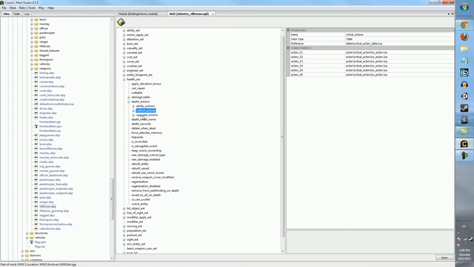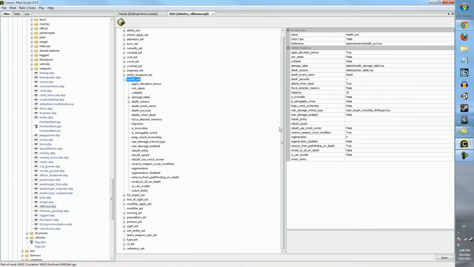Death actions, what happens when it dies, what actions are applied rather. Death event name is referring to an event in the RGO file. Not something to worry about to start off with. If you change that on a unit which you don't have a custom model on, it'll screw up the unit, so don't really touch it. Death seconds, how long it takes to die. Does it get deleted when dead? Yes.